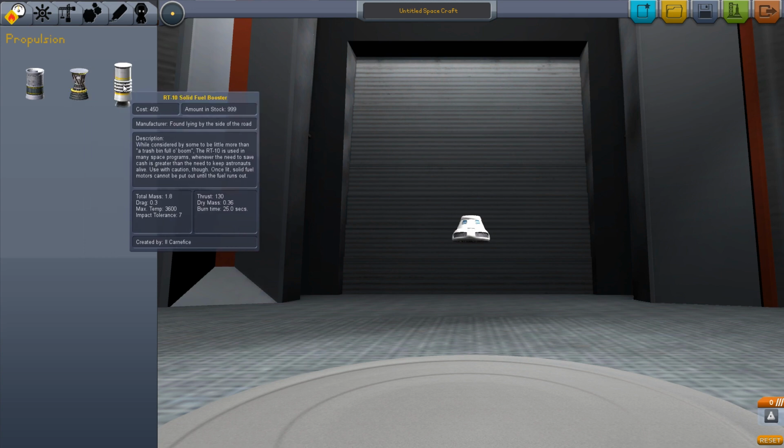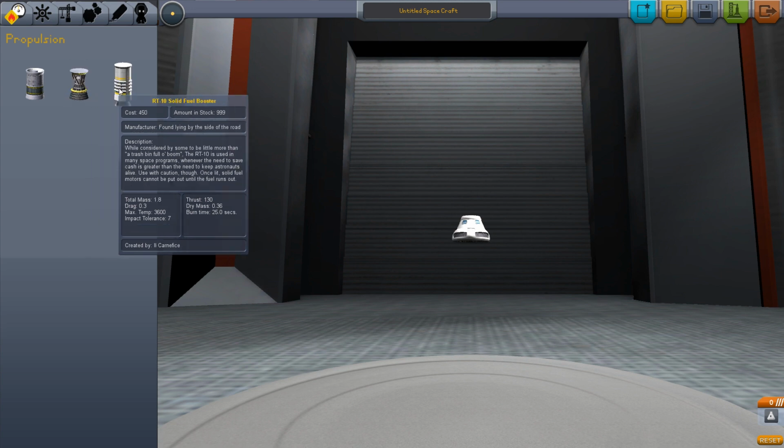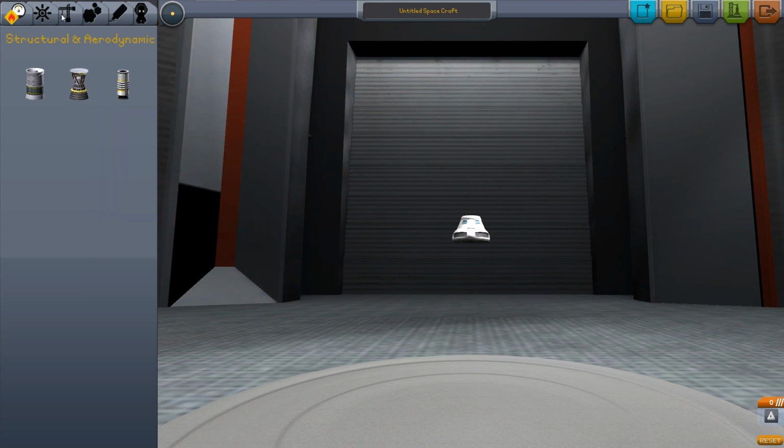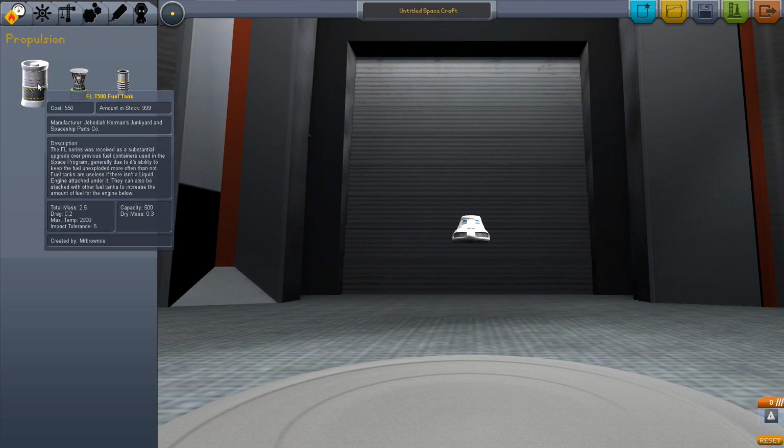And here we have total mass of 1.8, thrust 130, so that's slightly down on the liquid booster, by about 70. So what do we have in the fuel tank? Capacity is 500. Drag is 0.2. Tolerance is 6 on impact.